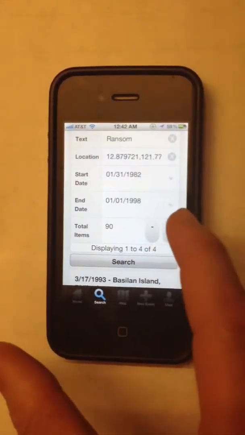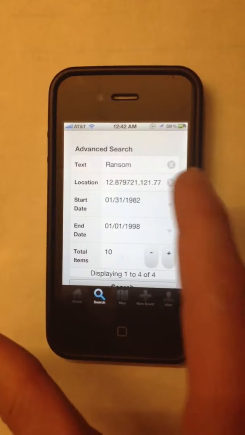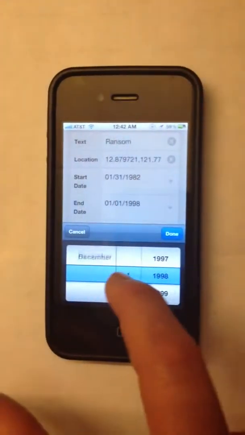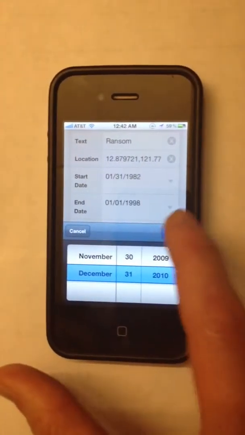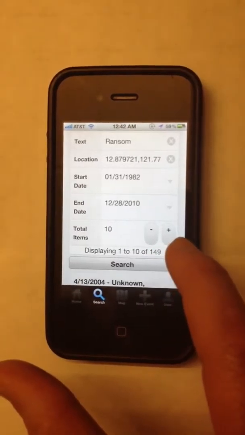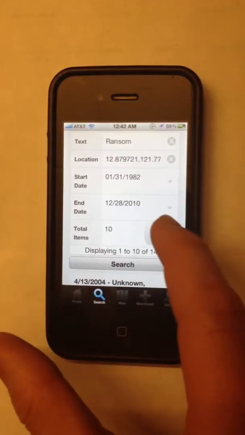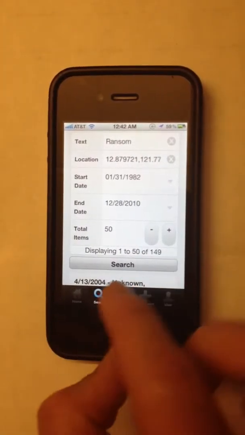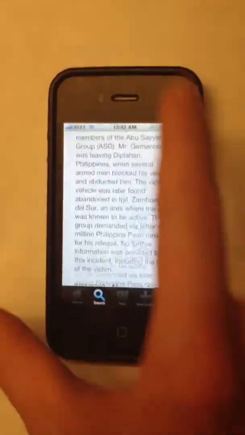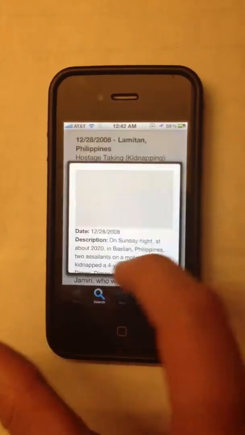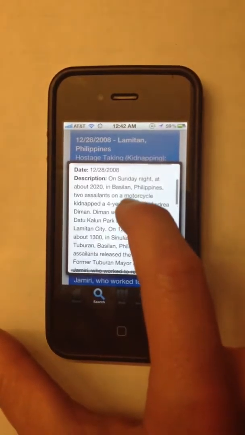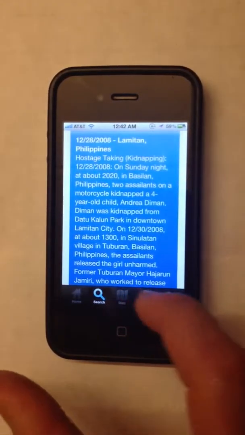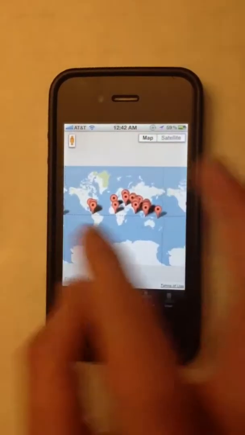So also with this, we can increase and decrease our total items. However, since we aren't getting any results back for that, let's increase our time to there, do a search, and so we have 149 now. Let's increase it to, let's return 50 events, and as you can see, displaying 1 of 50. We can scroll all the way down. We can click on any one of these, bring up the shadow box, display the information regarding it, and then also go to the map and display all 50 of these events, and they're all over the world.